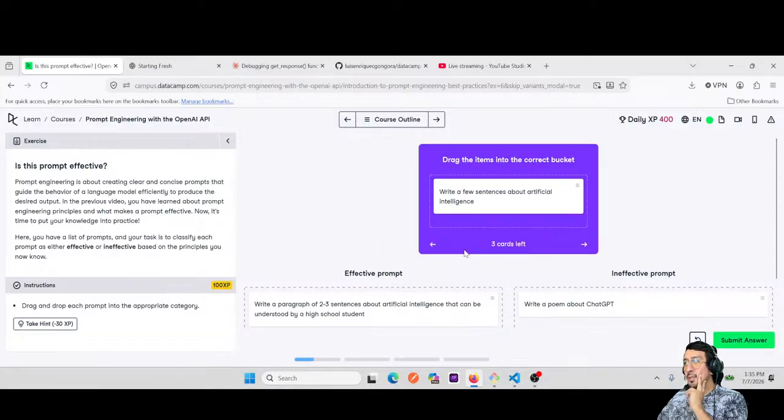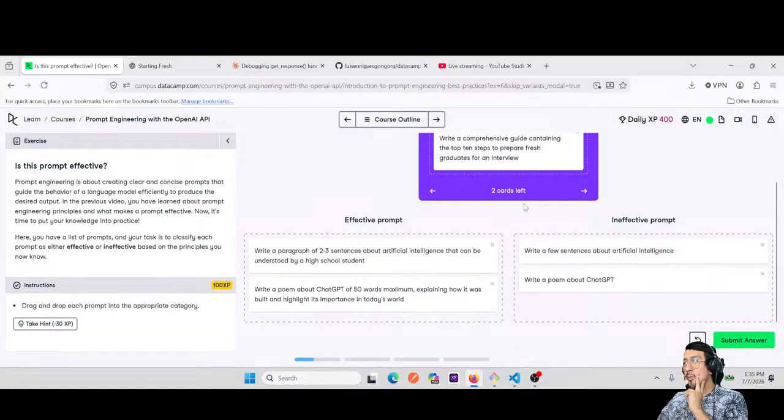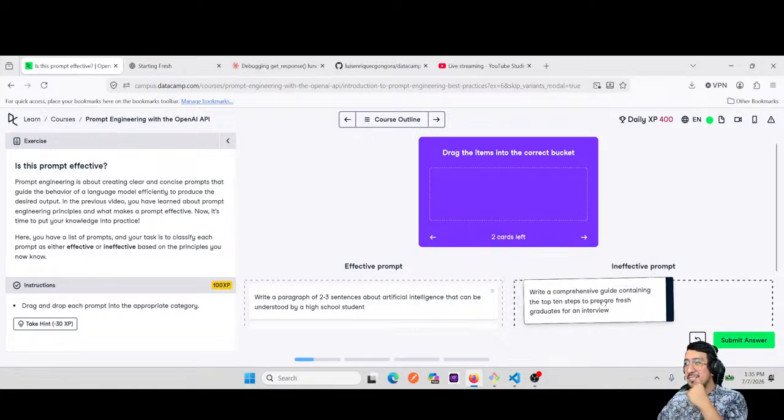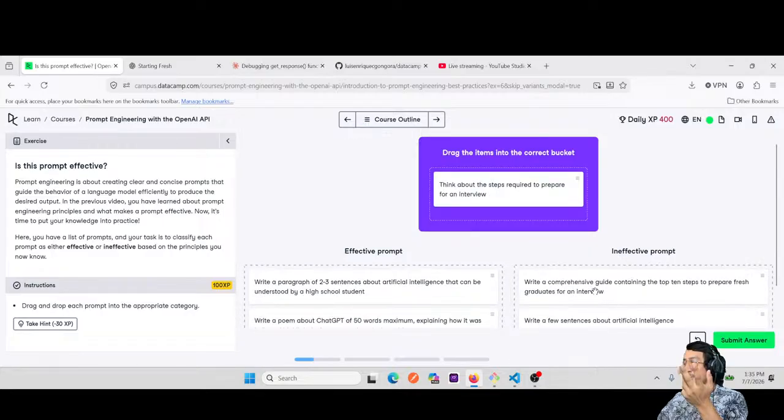Write a few sentences about artificial intelligence. Super broad. Can give you anything. Write a comprehensive guide containing the top 10 steps to prepare fresh graduates for an interview. Which interview? It can be effective or ineffective. It's not defined which interview, like for which field.